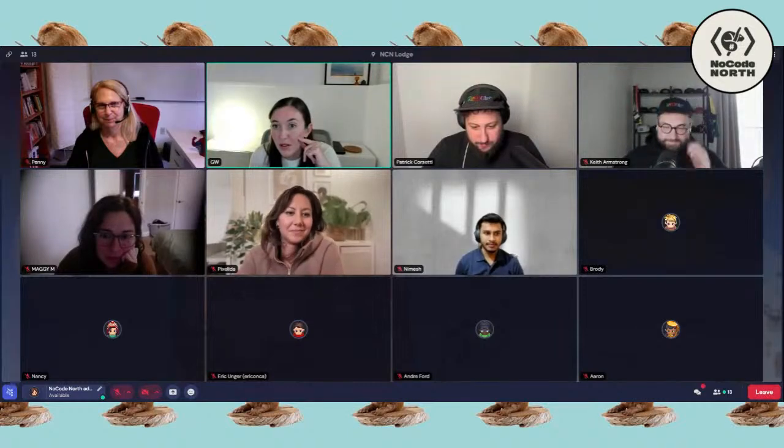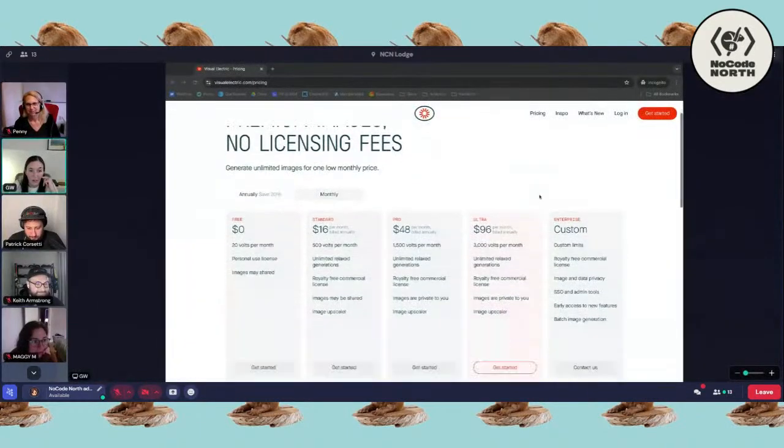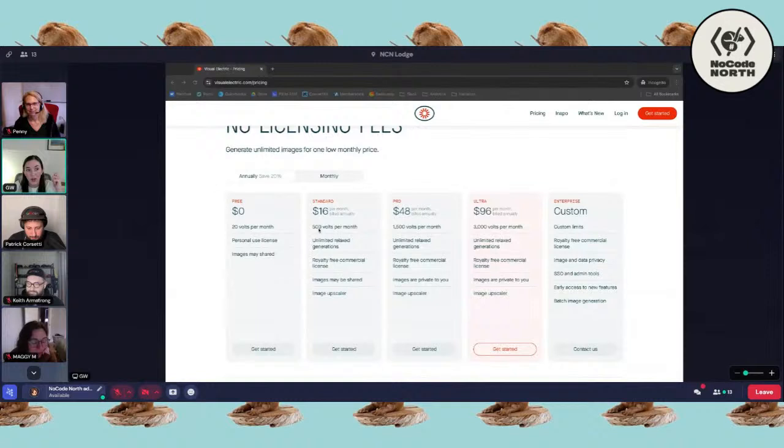Let's share this. Yeah, so $16 a month gets you 500 volts per month. I think it's 1 volt per image, if I'm correct. And then you can expand that upwards, and you get different licensing options as well. Once you start paying for Visual Electric, you can use these royalty free commercially. You can share images, there's an upscaler, all of that kind of stuff. So to me, this feels really worthwhile as a creative professional.